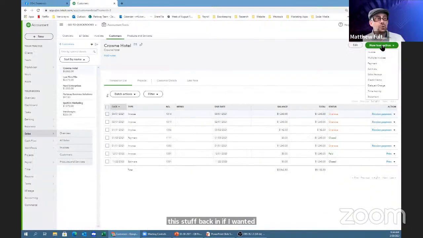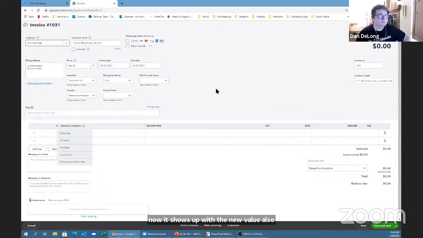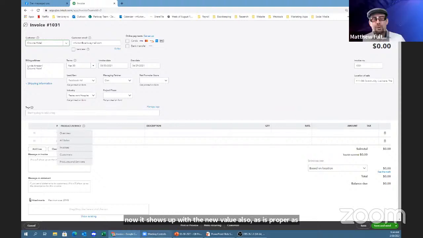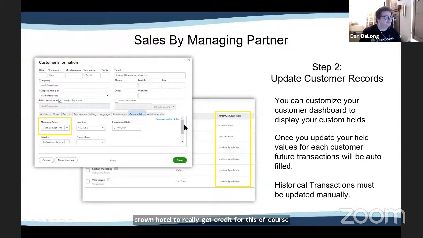If I create a new transaction under this, now it shows up with the new value also. As is proper. As is proper. Of course, you'd have to come visit at the Crown Hotel to really get credit for this. So that's how you'd go in and update the details.